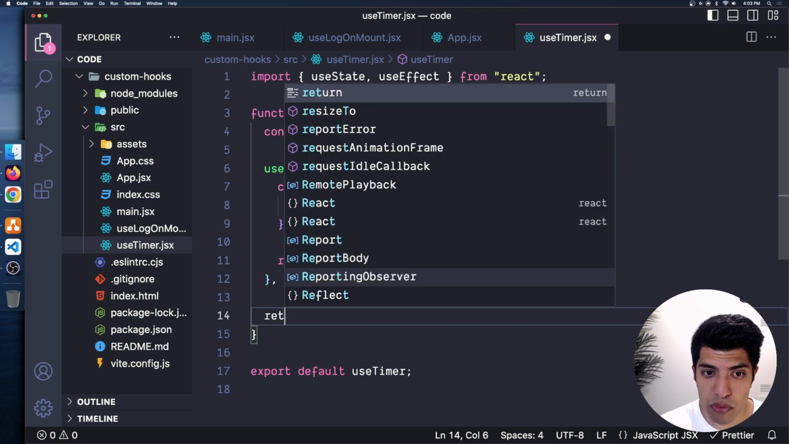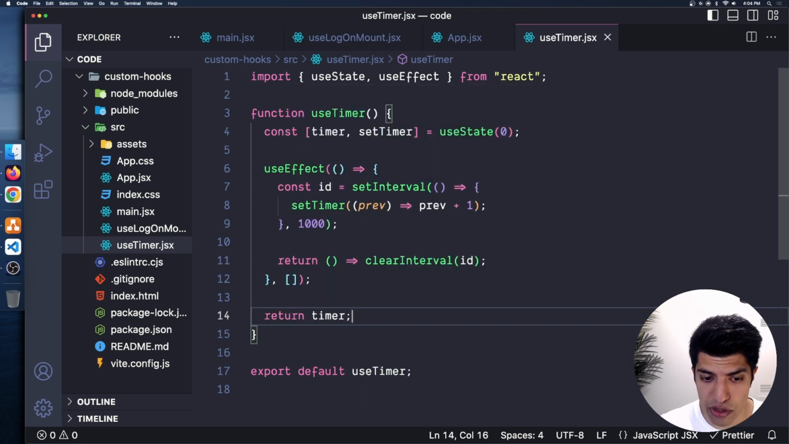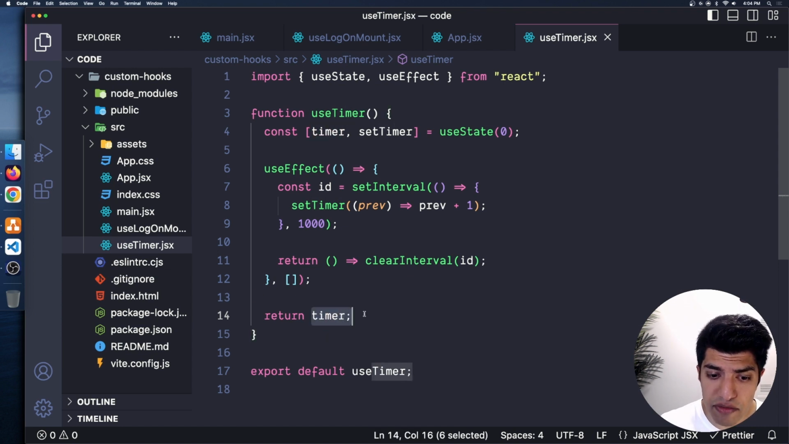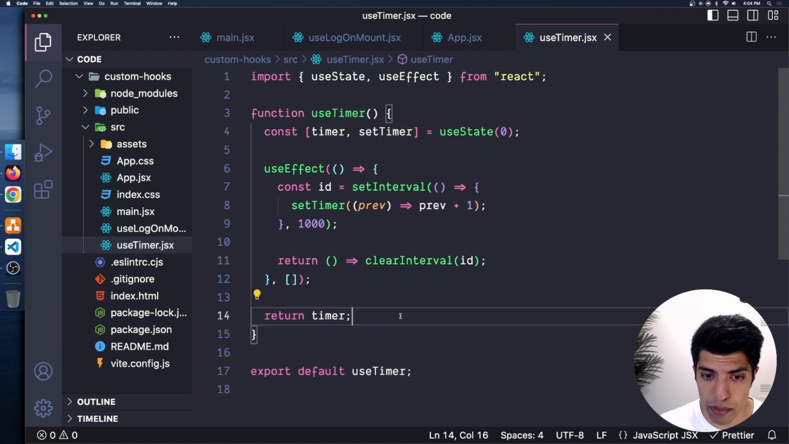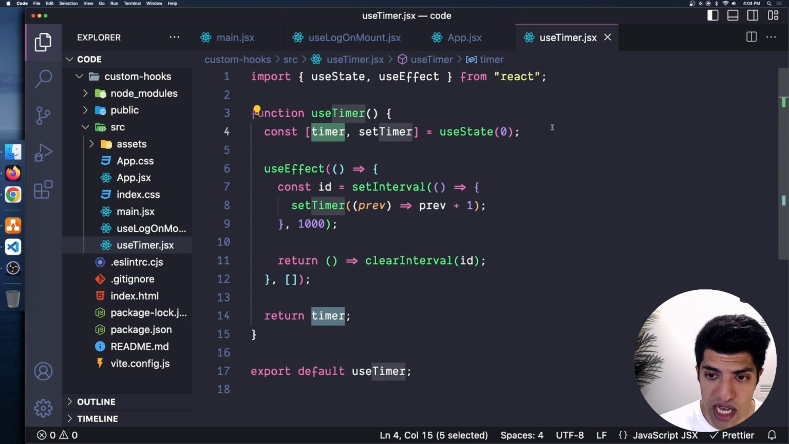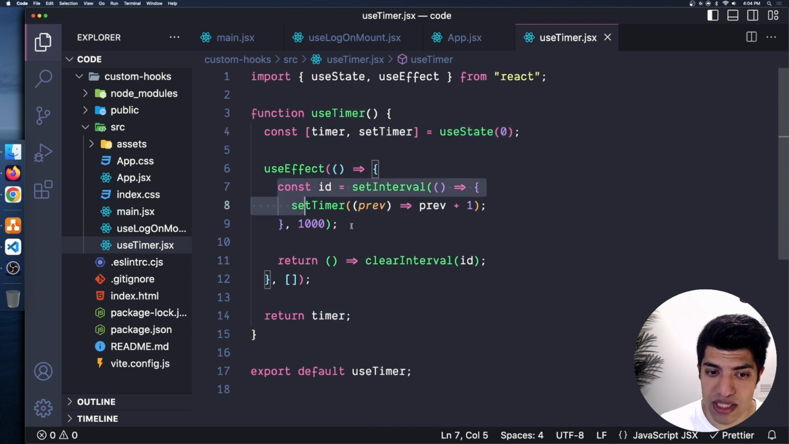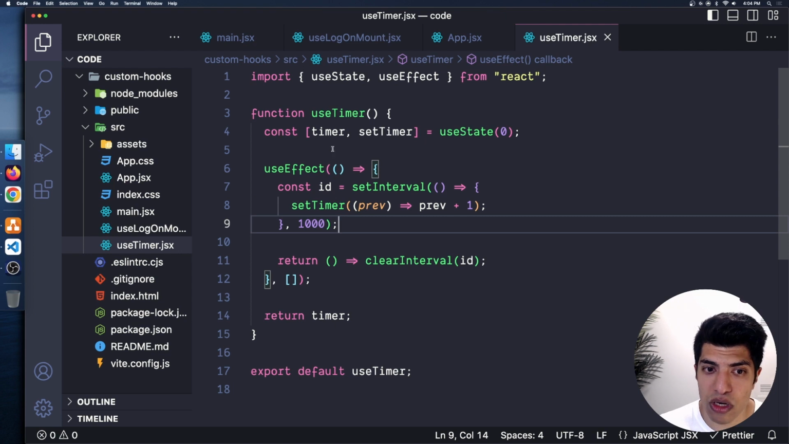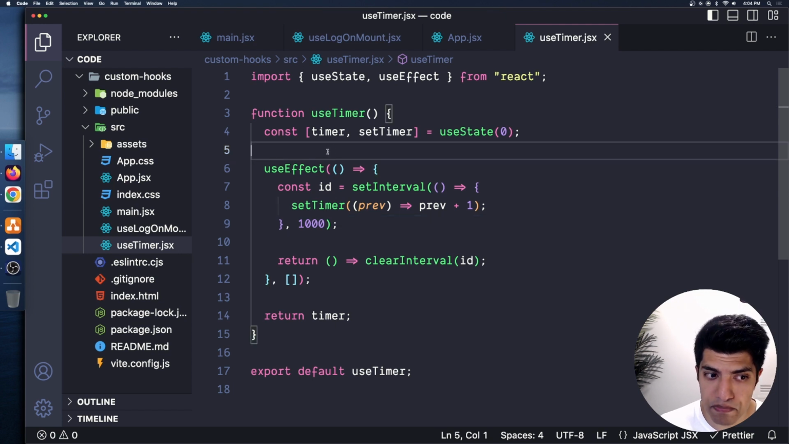And I want to make sure I return the timer here. Now, we are returning the stateful value of timer. That is this value right here, which is the actual state that's coming back from useState, and we are calling the setState over here in the interval. So we're not interested in that. We just want our component not to have to worry about that.